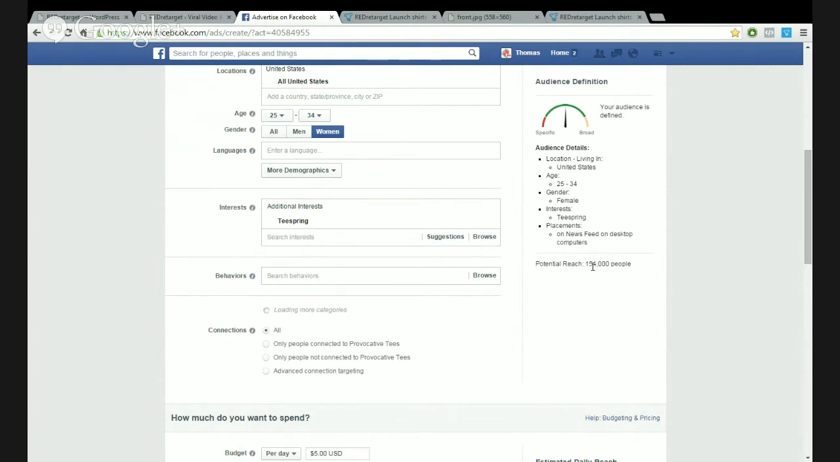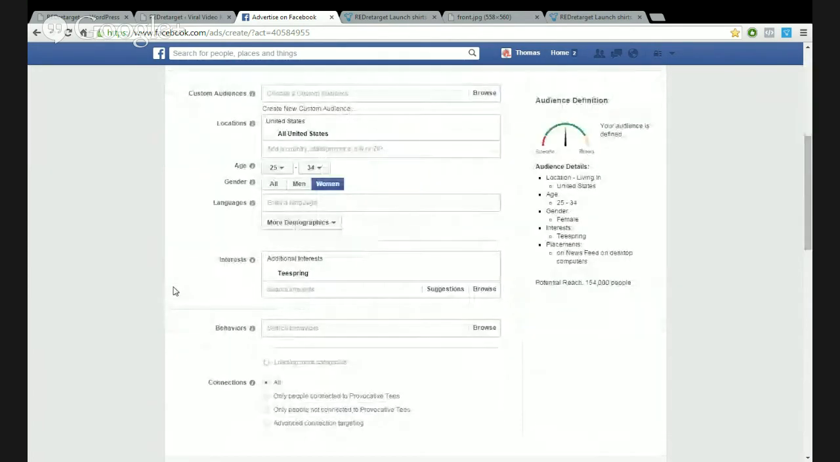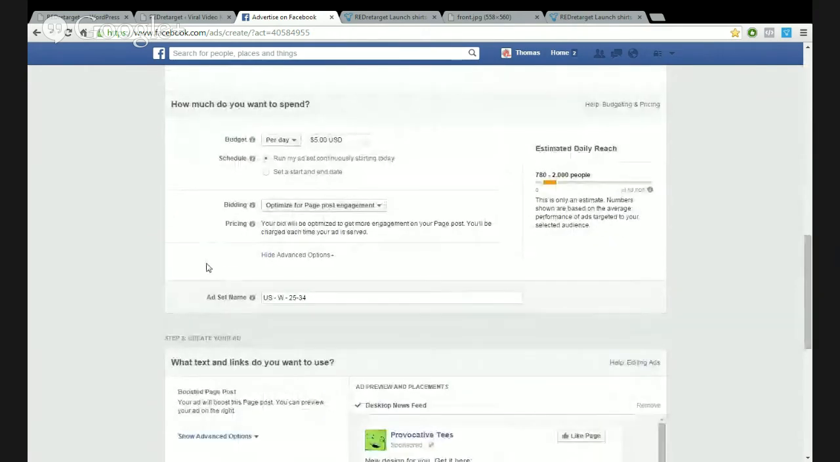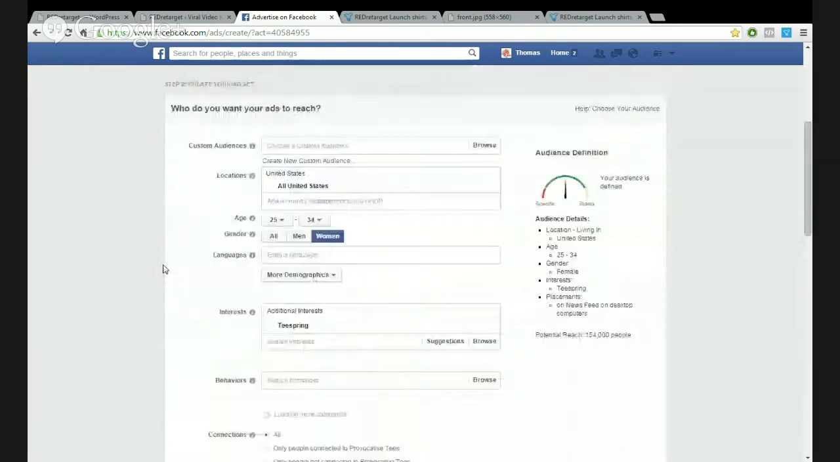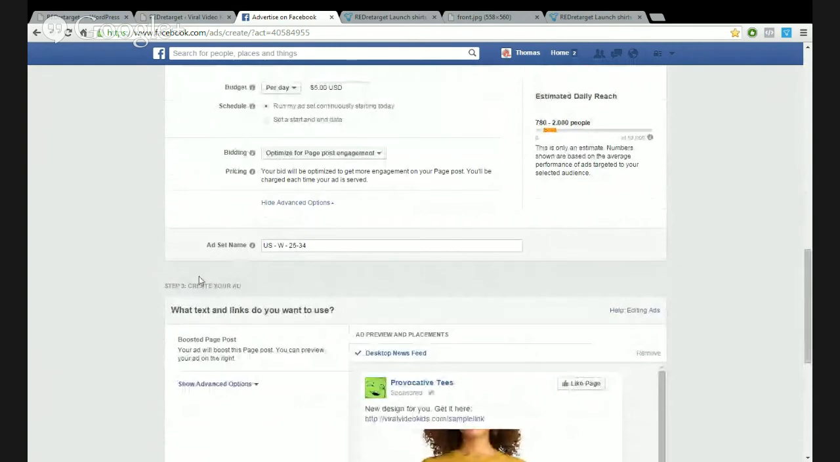I'm down to 154,000 people. That's a nice size audience. Of course, this audience is kind of broad. Who knows? They like Teespring, but they may not like my design or my niche that I'm selecting. So I'm not suggesting you should do this. I'm just setting up an example.